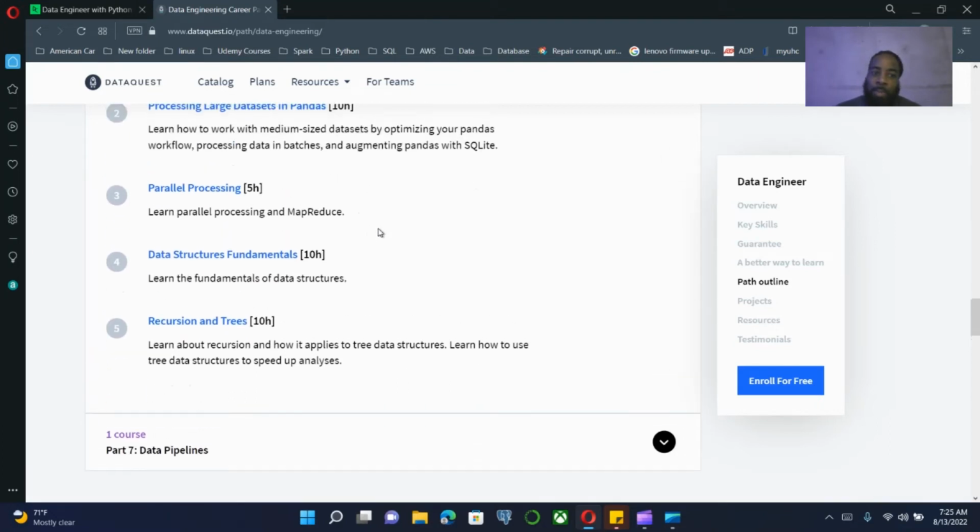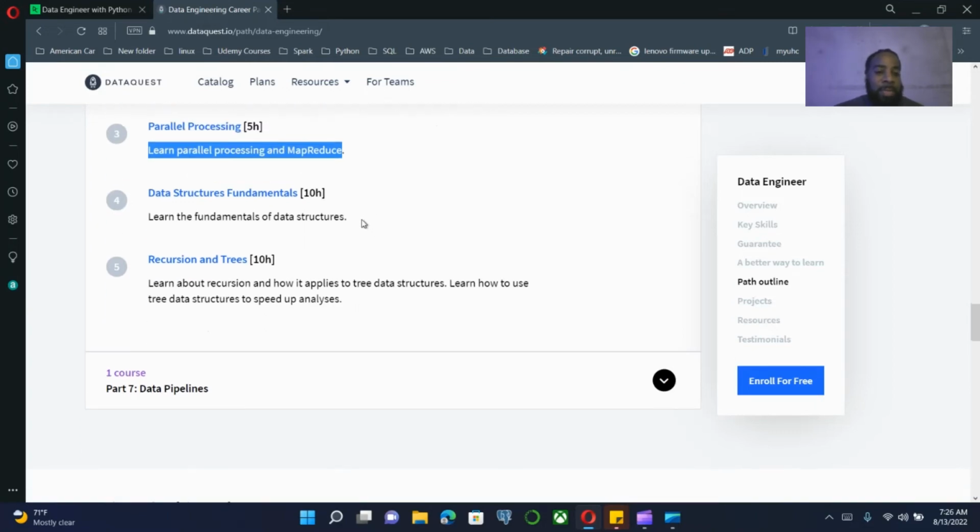Okay, let's see. Parallel processing, very important. Learn parallel processing and map reduce. You do need to know that, especially when you're dealing with, what did I say before? Big data. When you're working with big data, you need to understand parallel processing because you're going to have to process large amounts of data, and it allows you to perform transformations on large amounts of data at the same time. So it's like breaking all that data up and performing transformations on each segment of those sets. Data structures, fundamentals.